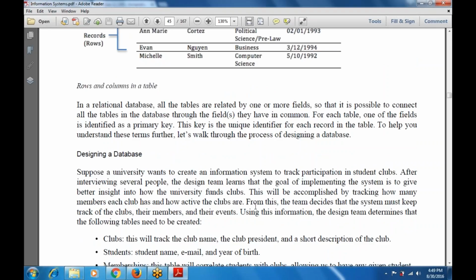Suppose a university wants to create an information system to track participation in the students' clubs. After interviewing multiple people, the design team learns that the goal of implementing the system is to give better insight into how the university's clubs are doing. This will be accomplished by tracking how many members each club has and which clubs are active. From this, the team decides that the system must keep track of the clubs, their members, and their events.